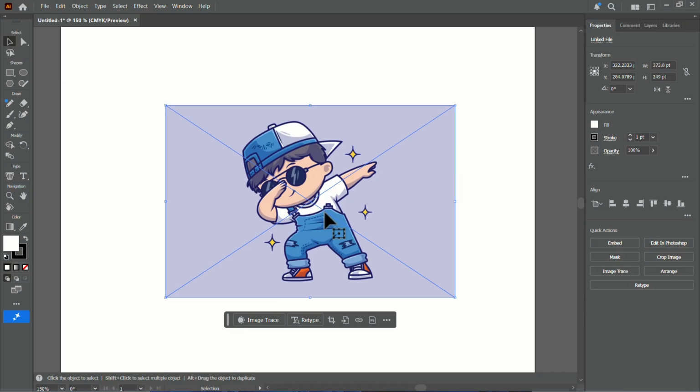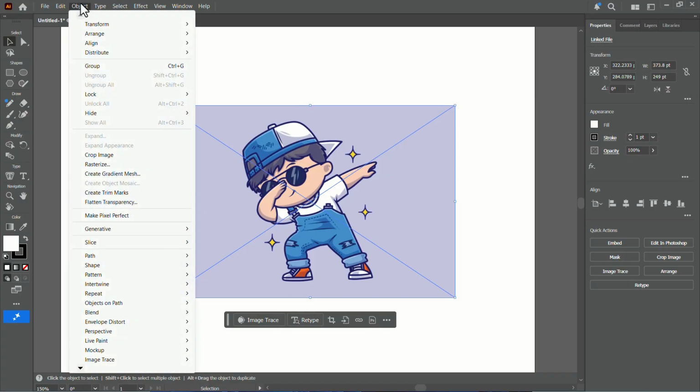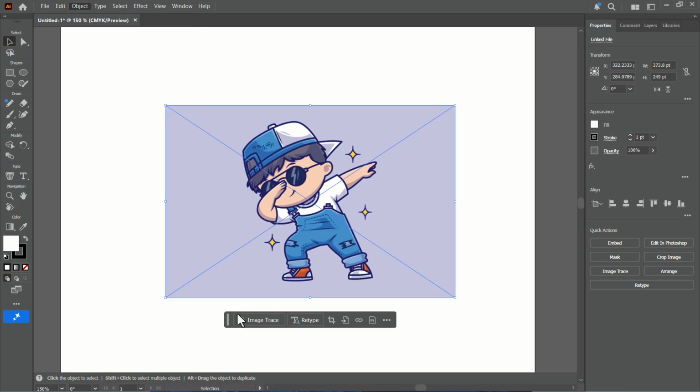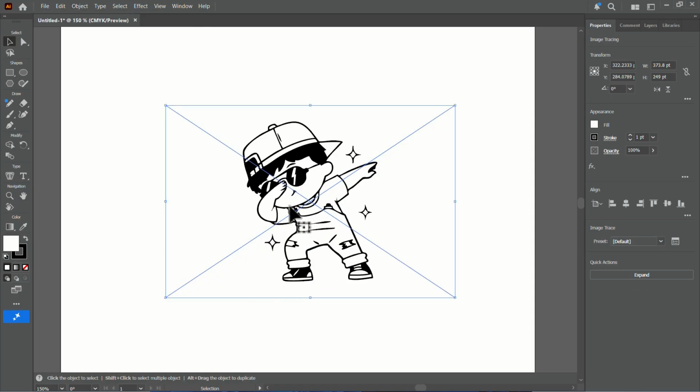If you're using the latest version of Illustrator, you'll get the option to trace the image in the Quick Access toolbar right below the image. But if you don't have this toolbar or you're using an older version of Illustrator, then you'll have to find it manually. In the top menu, click on Object. In the pop-up, go to Image Trace, then click on Make. As you can see, our image tracing is done.